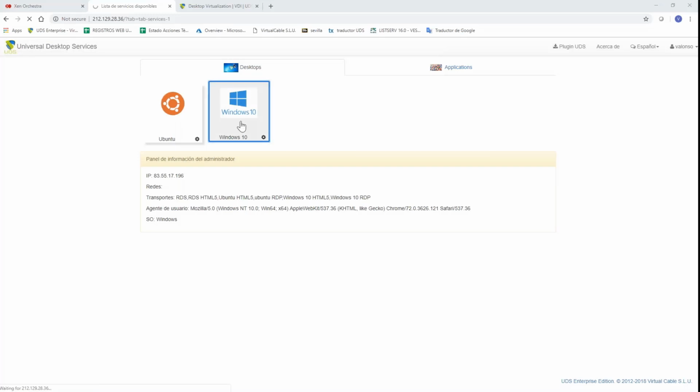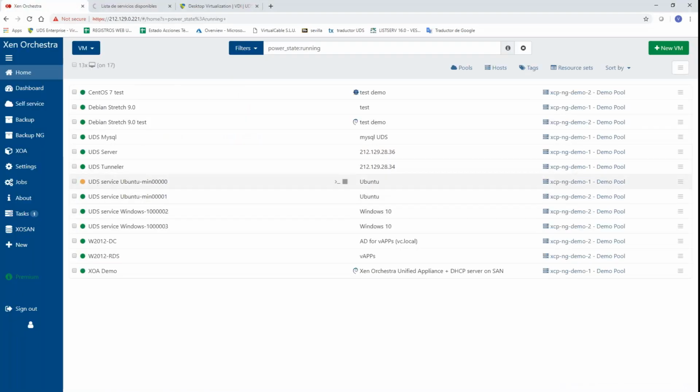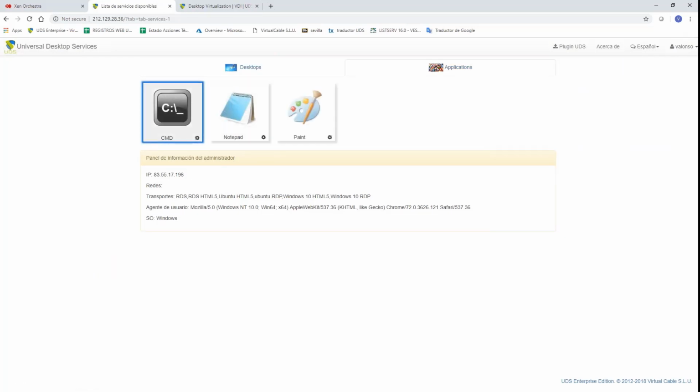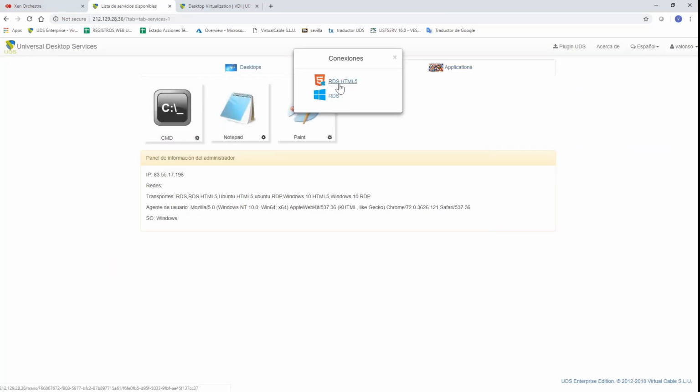We leave the machine. We can see that when we leave the machine, the Ubuntu service is erased from the machine and a new one is created. And when UDS Enterprise receives the signal for the Windows, it does the same, erases the Windows machine and creates another server.